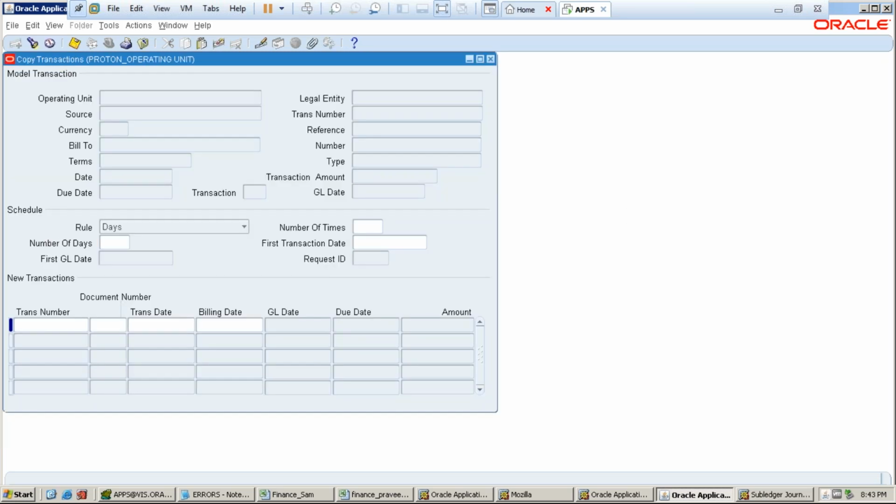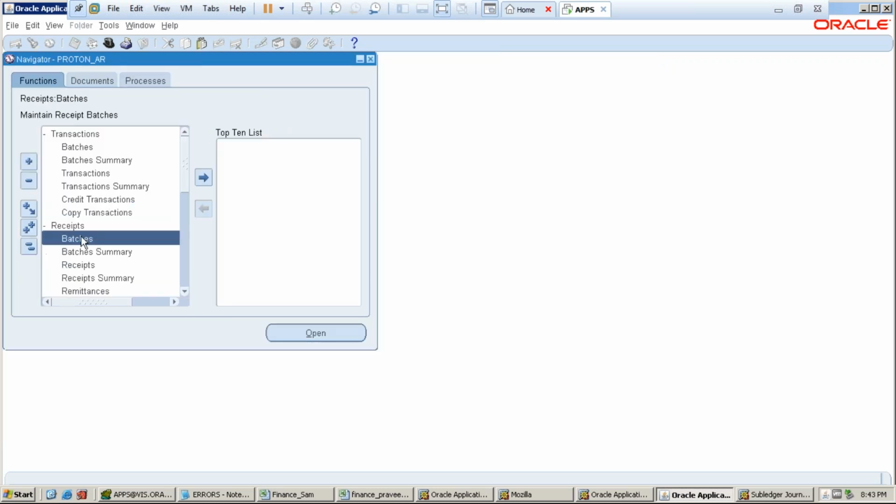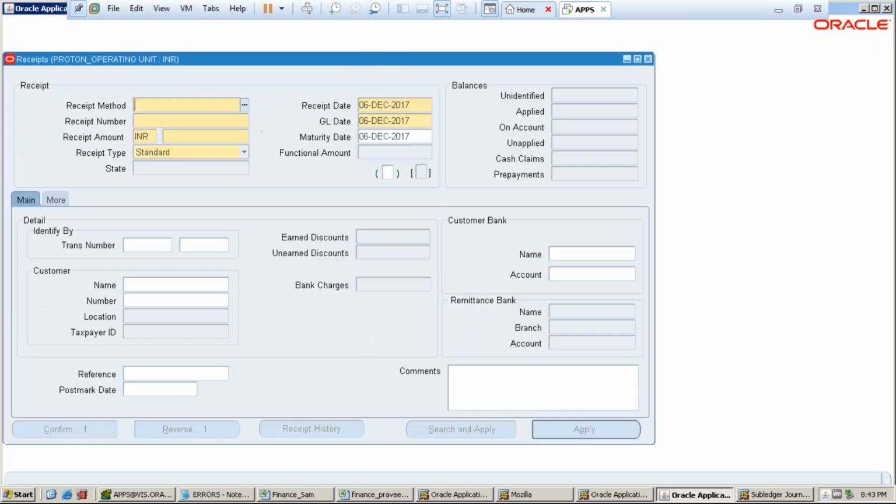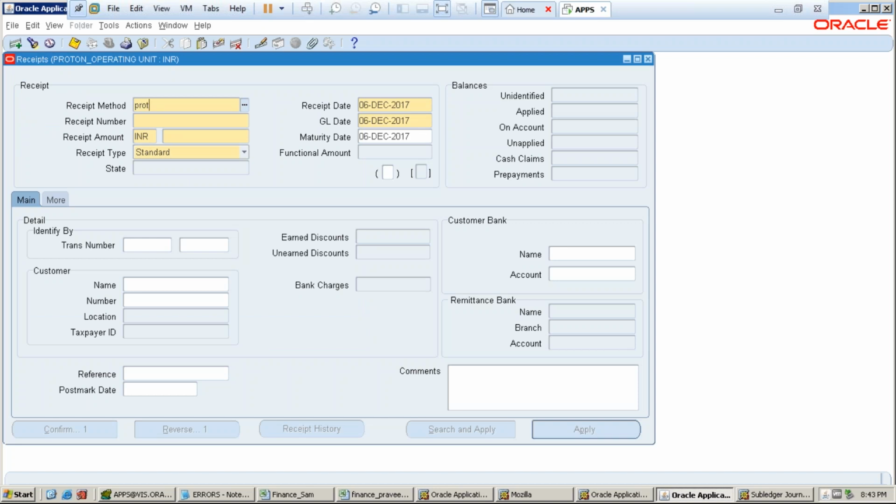Here, receipts. Okay, so let me create a receipt. Here the receipt method is Proton. We just created the Proton receipt method, and I'm taking the receipt number PRO REC 123. The amount is 5,000, because let us assume out of a 10,000 invoice amount, I received 5,000, and you need to apply the transaction number. Transaction number is 100, right? So this is the 100 number.